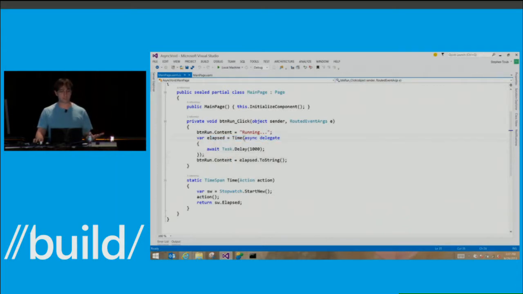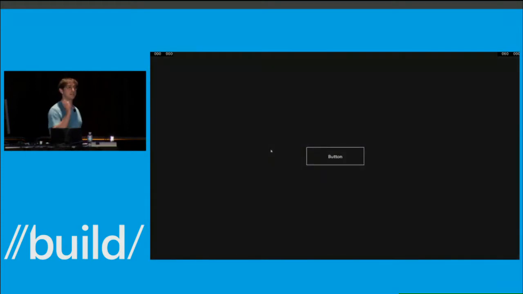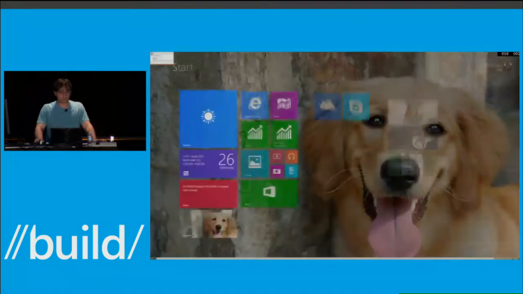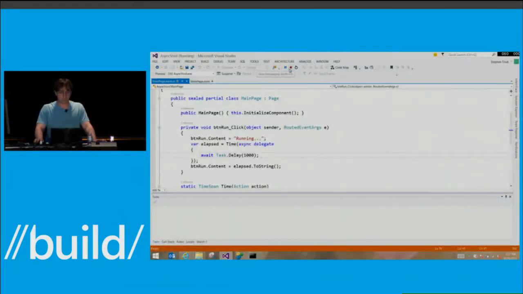Now, this asynchronous lambda is awaiting a Task.Delay of 1 second. So logically, we would think that when I run this and click the button, we're going to see the button filled with a time of about 1 second, maybe a few milliseconds more for other things happening in the system. But when I click this, we see that is not at all close to 1 second. It looks like it's measured in milliseconds or even microseconds. So why is that? Well, we go back to the code.